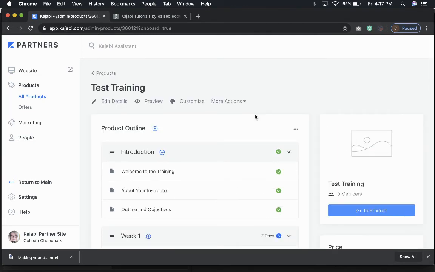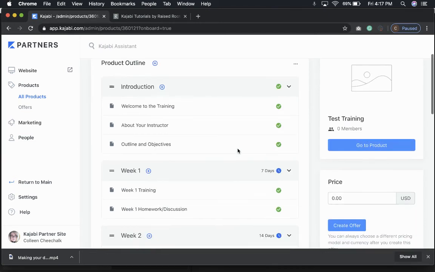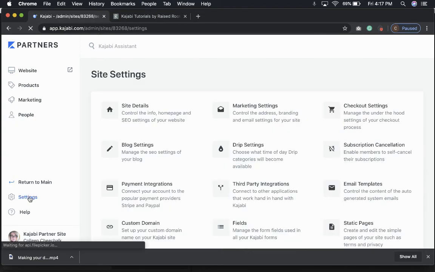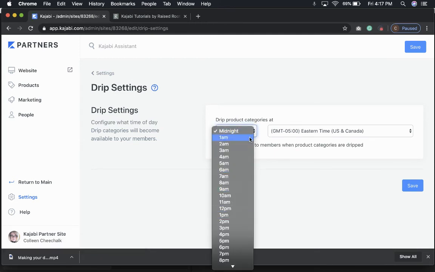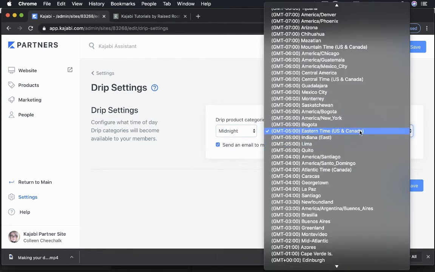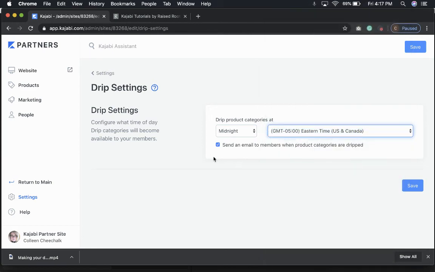And I do have a tutorial on this, but you'll set this default drip time, the time that it goes out to your client, by clicking on settings and clicking on drip settings. And in here, you can just change it to whatever time you want. Set your time zone. I'm in Eastern Standard Time.